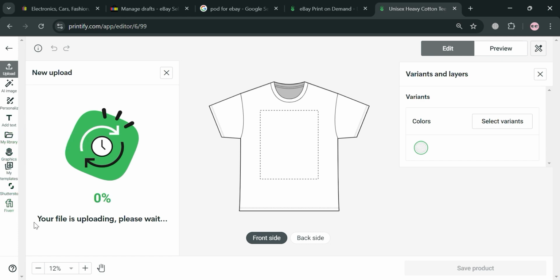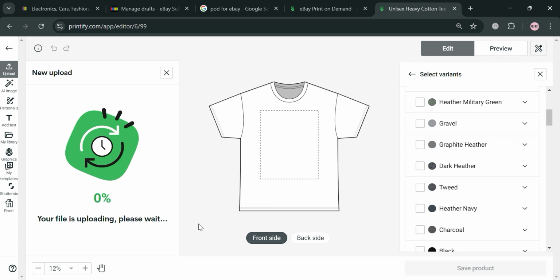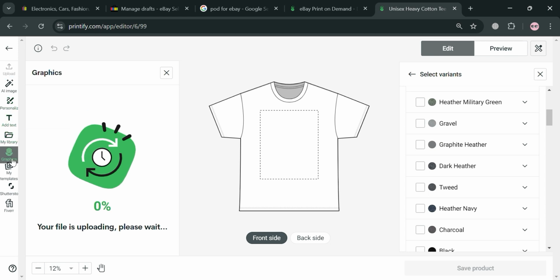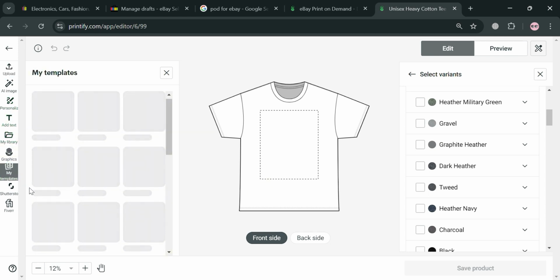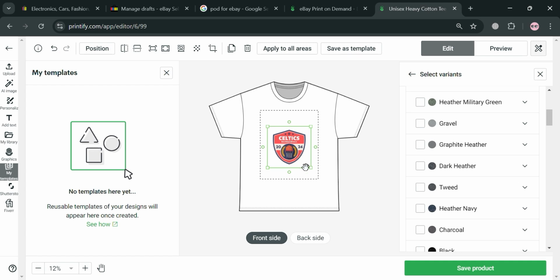But on the left side panel, you could also navigate some other editing tools to customize the t-shirt. We have here AI images, add text, my library, graphics, and many more. While on the right side, you could also edit some other variants or select different kinds of variants you want to sell on eBay also. And also in creating your own design, you could also use some other platform, for example canva.com, to start creating your own design that will be uploaded as a template on this Printify.